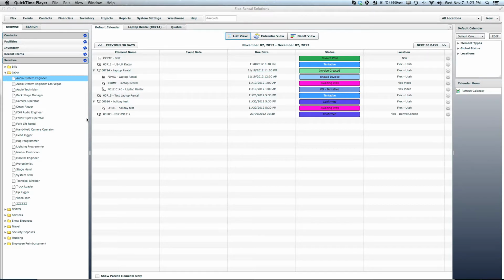Today we're going to be going over the new Cog icon that we've added to many locations in Flex Rental Solutions. Previously we used to do a lot of shortcuts with right-click functionality. With the new movement towards mobile-based platforms that do not support right-click functionality, we have made an effort to get rid of some of these right-click functionalities.